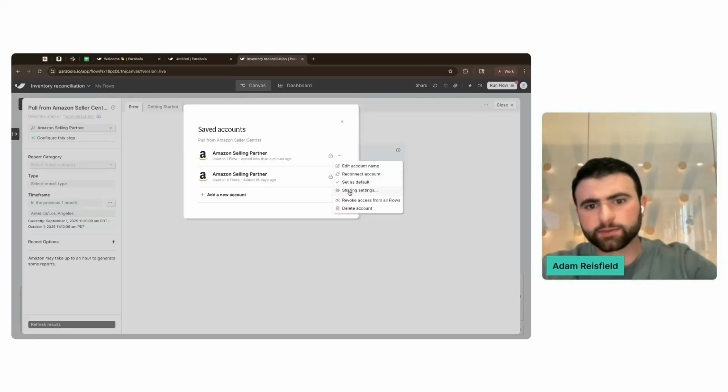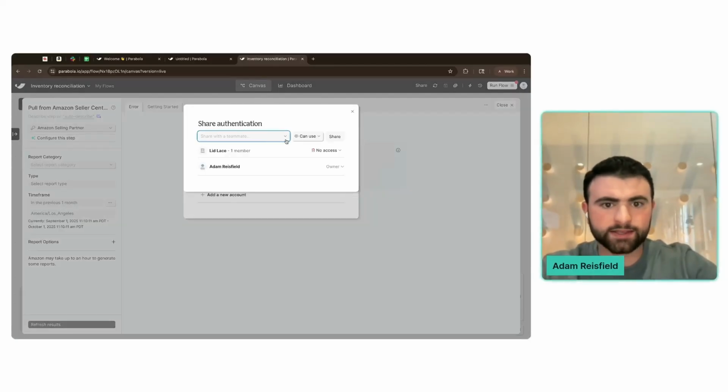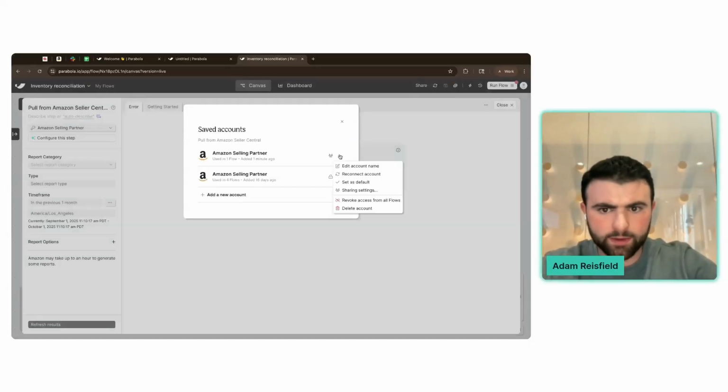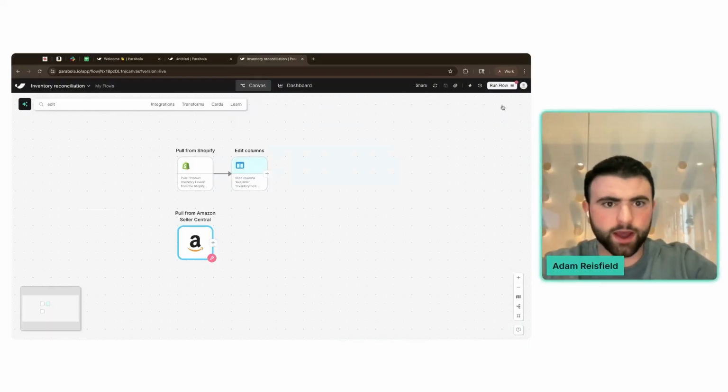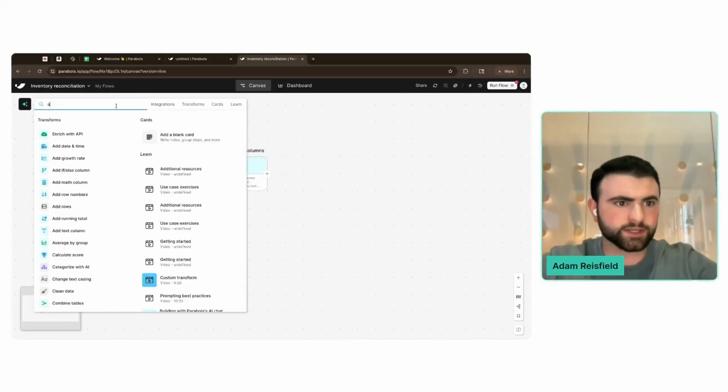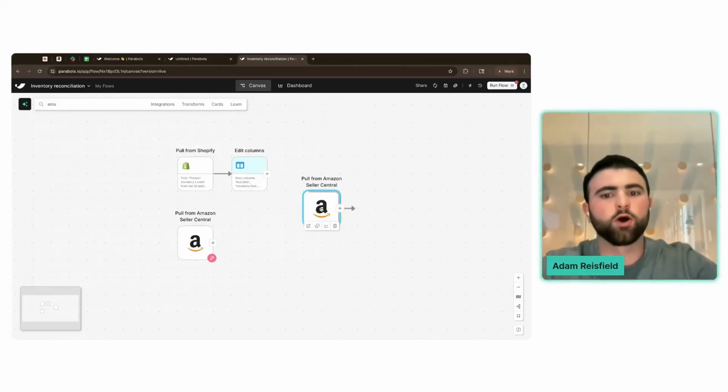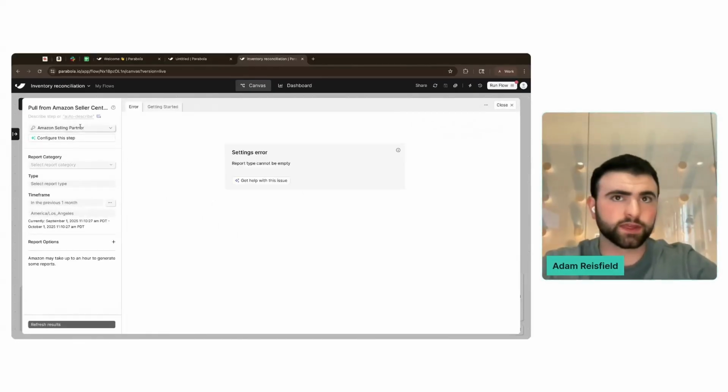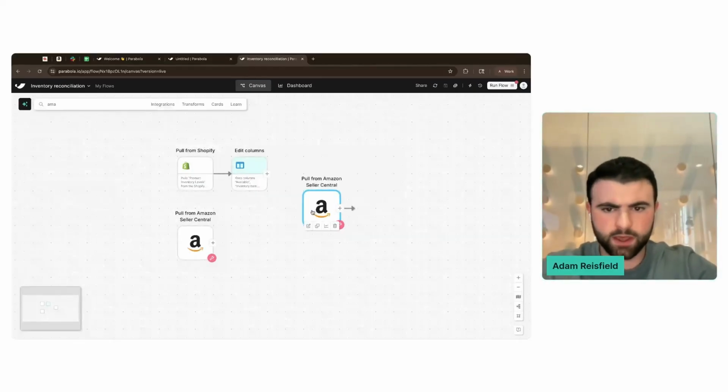If I want my teammates to be able to use this, maybe I'll come in here and say, hey, my whole organization can edit and use this authentication. And then I'm also going to come in here and set this as my default. So now if I go ahead and add a new Amazon step to the canvas, we're always going to automatically use that authentication that we just set up.